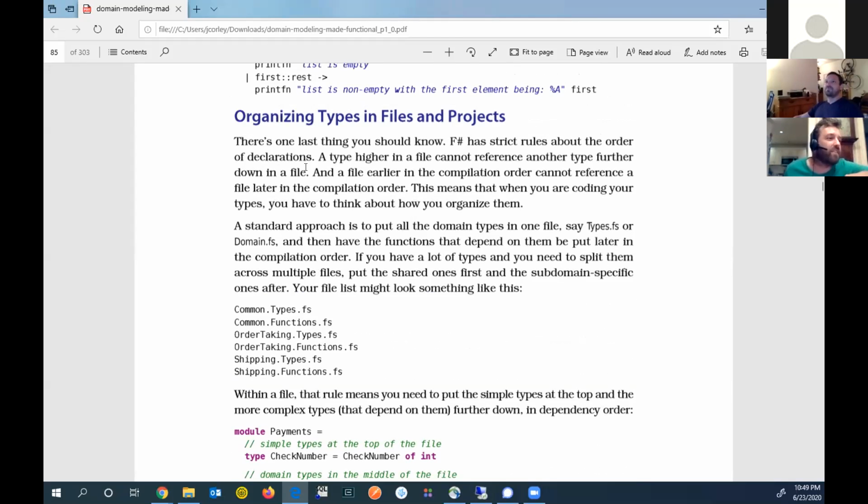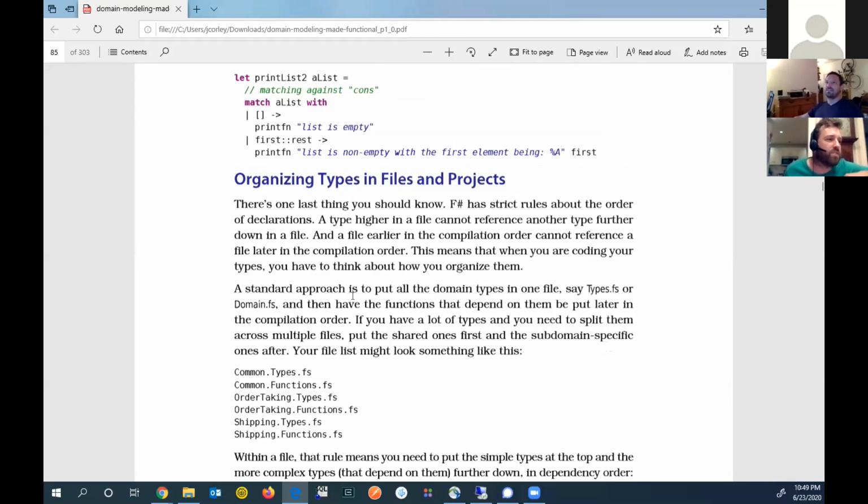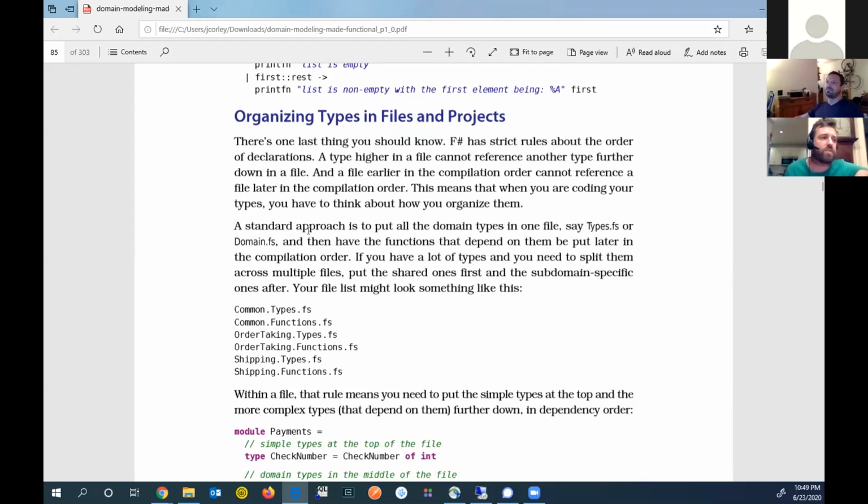Yeah. Okay, so this. I found this kind of interesting, but it's also sort of intuitive. But it's still interesting, and you can see how this could be a problem if you don't pay attention to it. So, organizing types in files and projects.